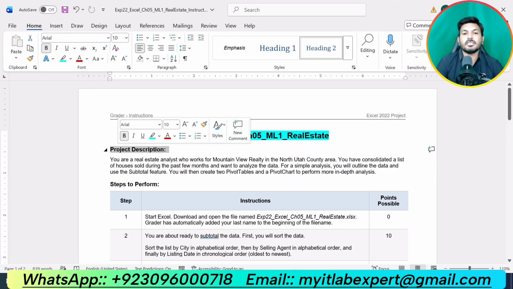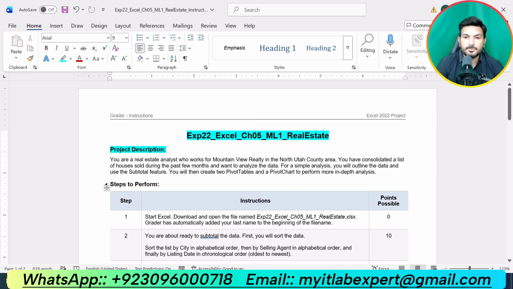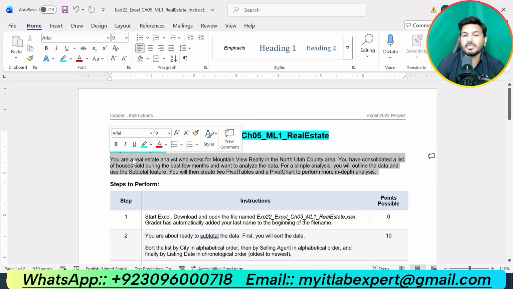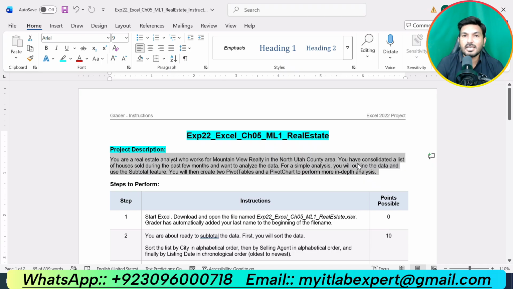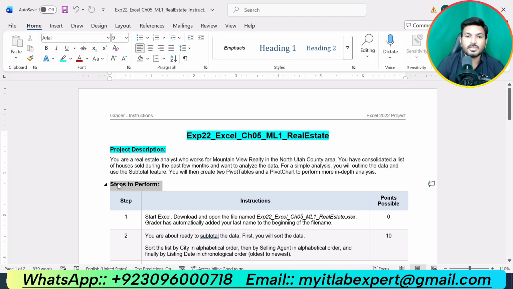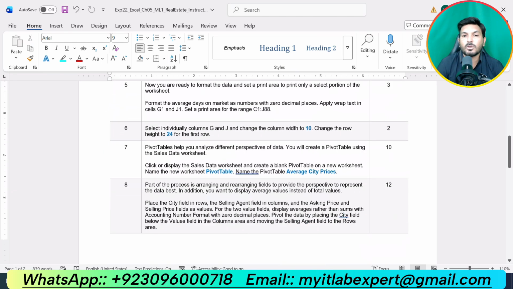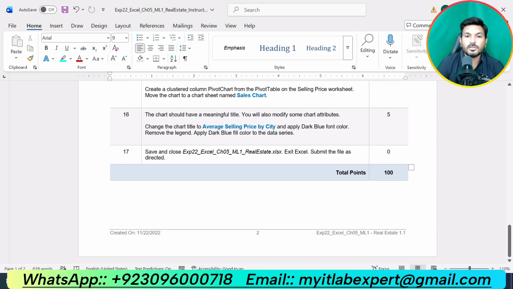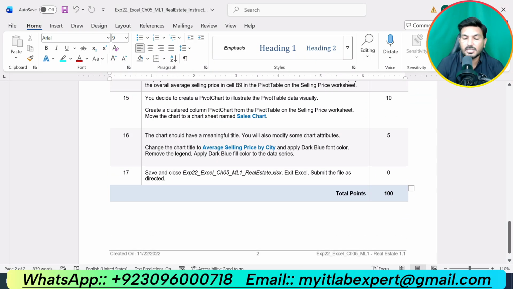At start of instruction, we are given with project description. There is nothing to solve in this project description, but I suggest you to read this project description and get an idea about the assignment. Once you will read this, you will get an idea about the assignment, and this will be easy for you to solve this assignment on your own. Then we have main part of the assignment, that is steps to perform to complete this project, and we have a total of 17 steps to get this assignment done.